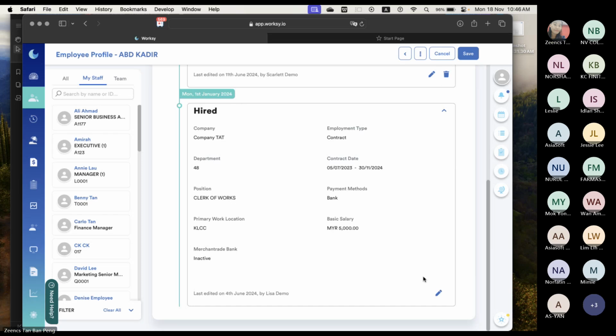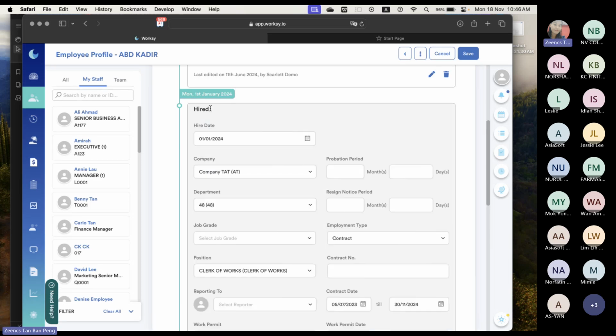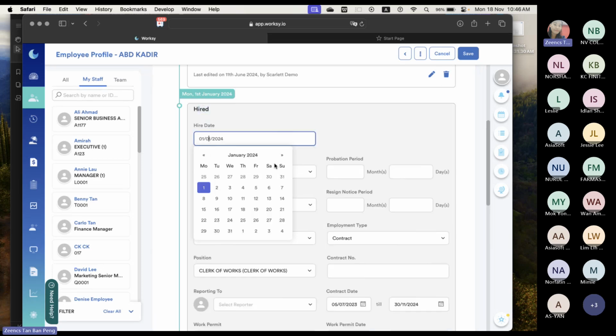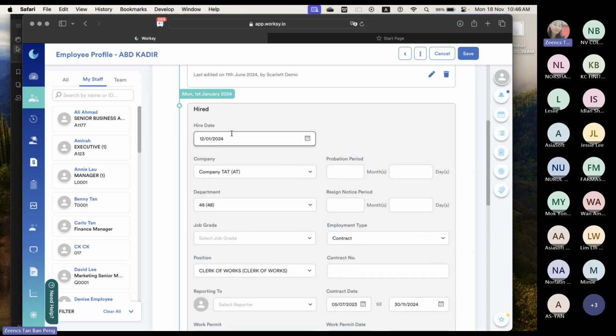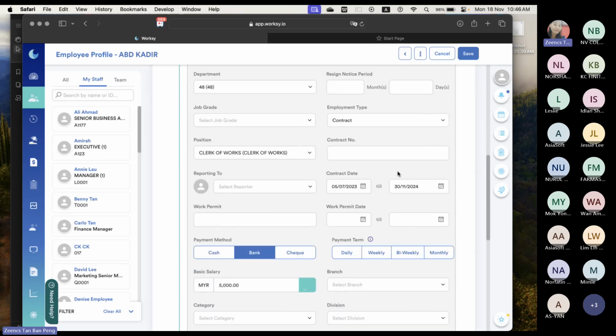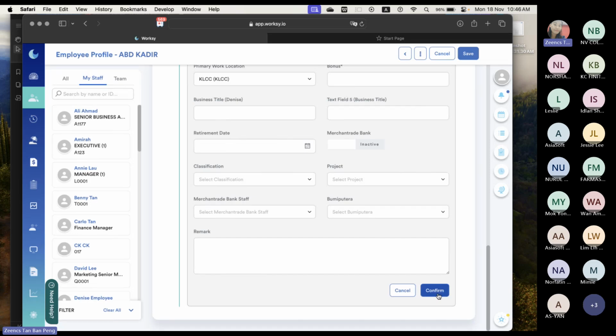Okay. Then when we go for the hire information, we change the hire date. See, it's not the 1st of January, maybe it's like 12. I click on the 12. Okay. Then I click on the confirm. It's very important, if you want to update for the backdated information, you want to click on the confirm. It's not for the save.